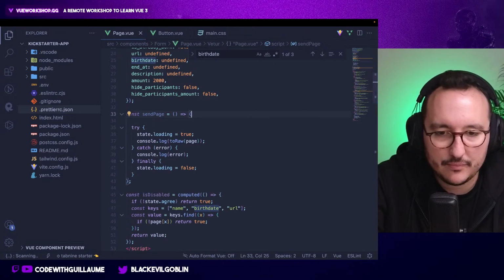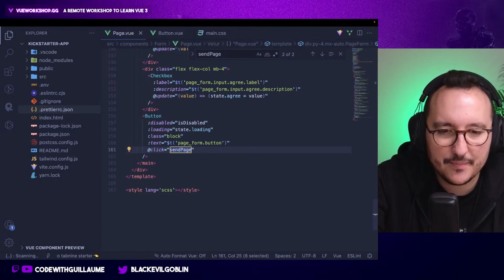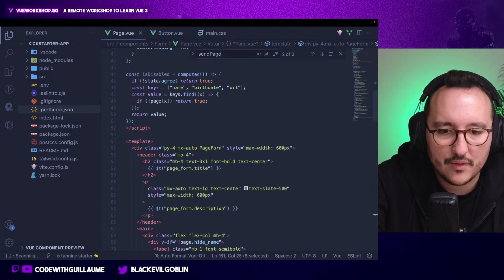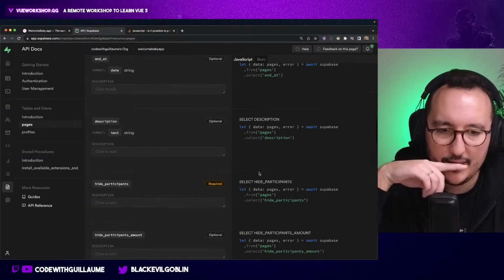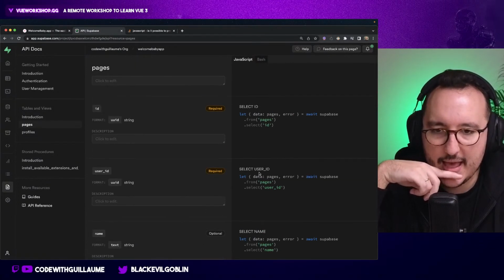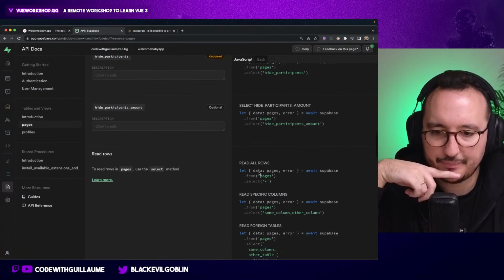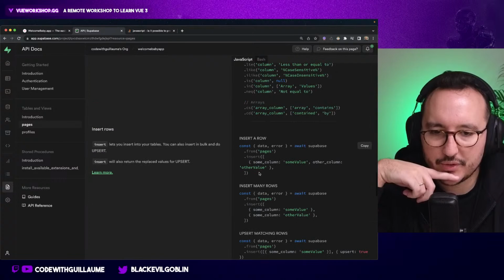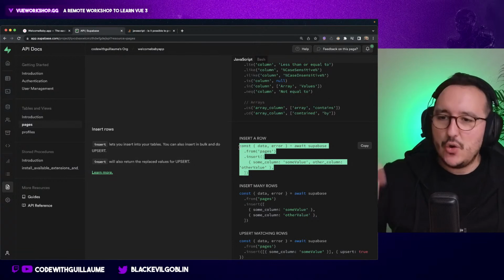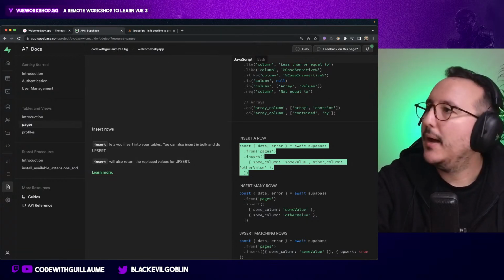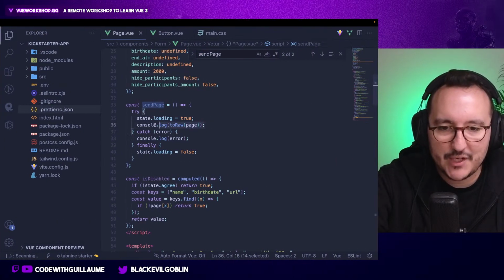There we go. So I got send page, and if send page is clicked there. Like always, I'm going to go on Supabase, and then I'm going to go up and add the page. So I read rows, insert rows, and look at this. I'm going to copy paste this code directly into my function send page, which is here.